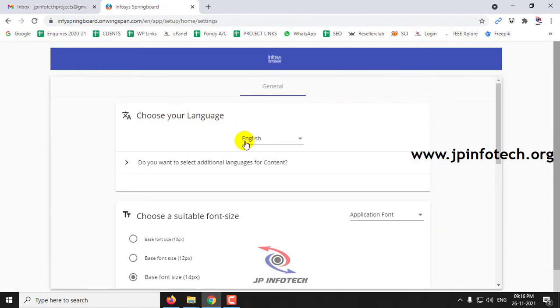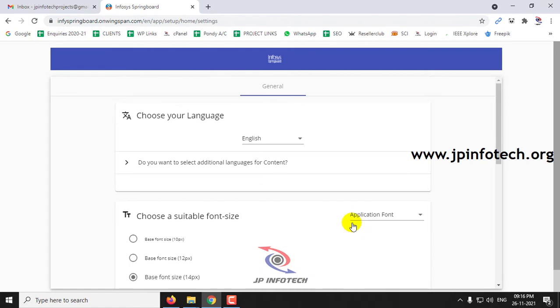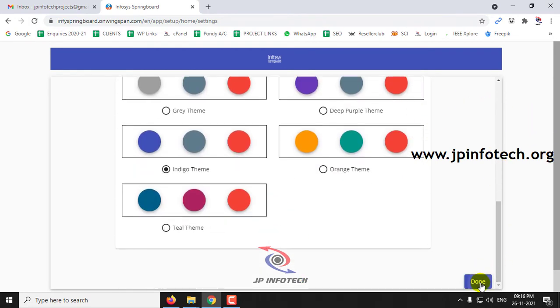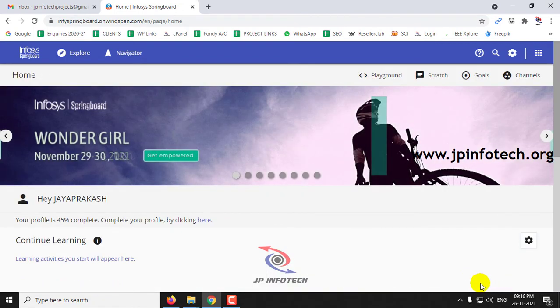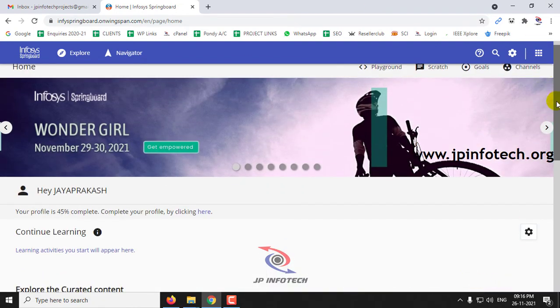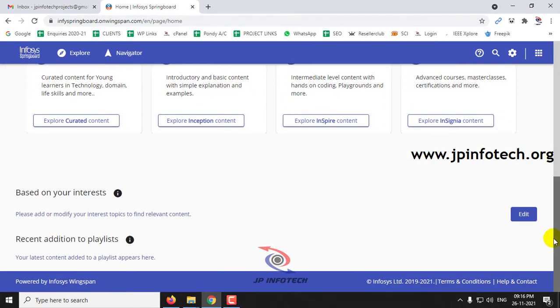And here you can choose your language. Let me choose English. And if you want to change the font size and everything, you can do it here. I'll skip this and click done. And now you can see the dashboard where you can see the details of the contents given here, and if you added your interest, it will show the relevant contents here.